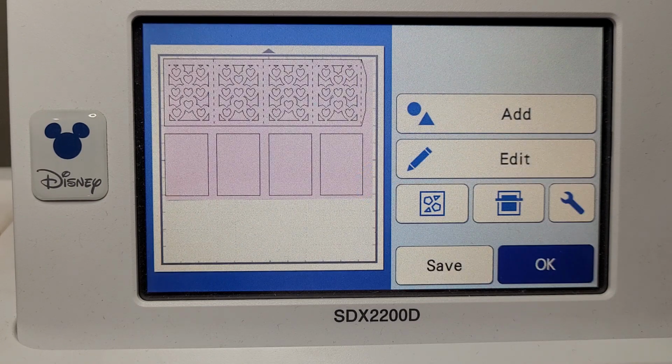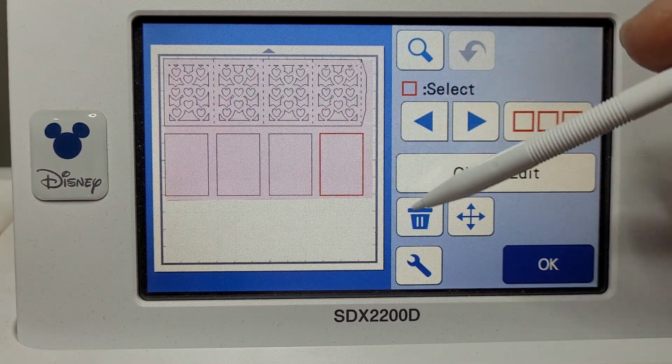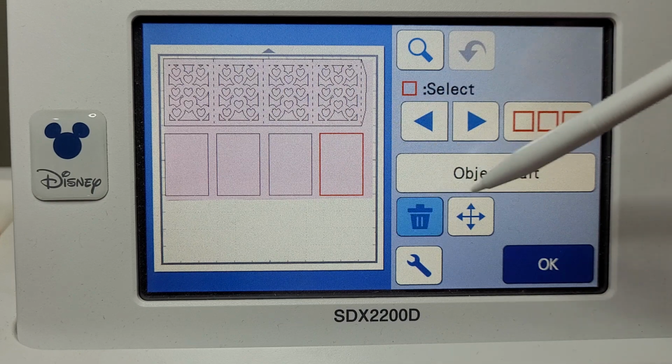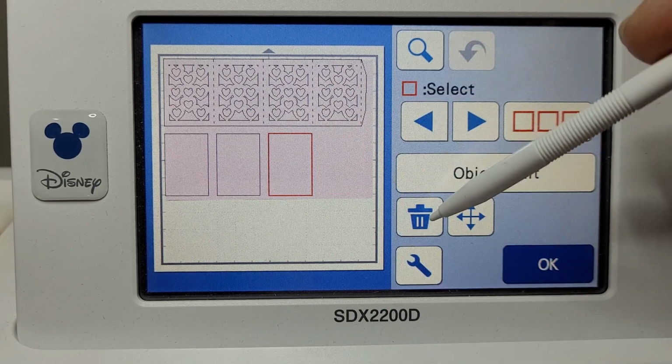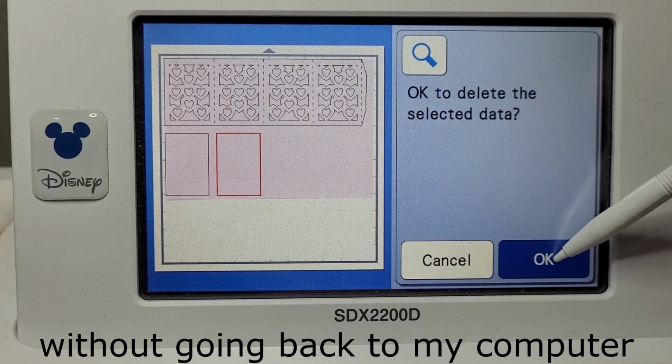And we'll go in and delete those extra pieces. So we'll go into the edit, highlight the square, delete. There's other ways you can do this. This is just my way of doing it. And I'll just bring this design in again without going back to my machine.